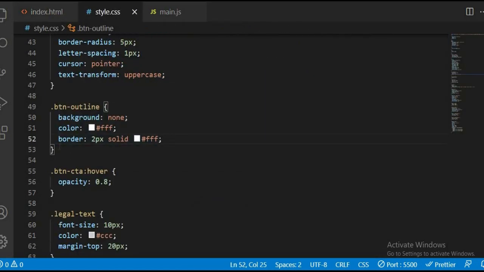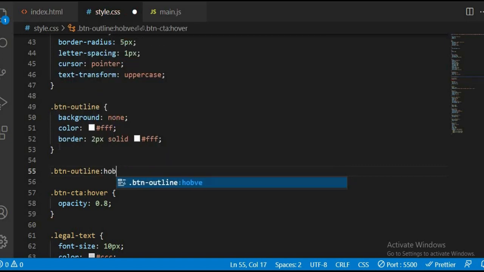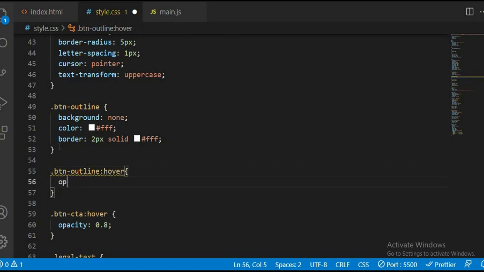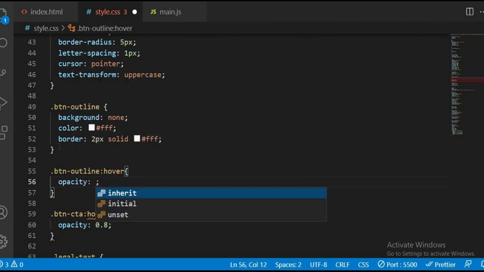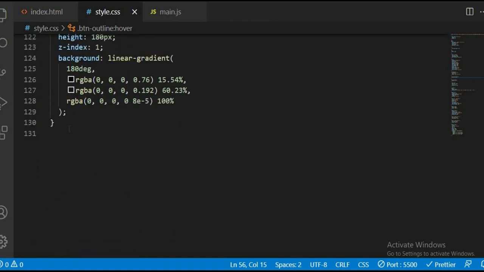Now the next thing I'm going to do is to add a hover effect for this btn outline. So keep this hover, and this is going to have a change in opacity. This is going to be 0.8. So save, and yeah, that should be all for the btn outline. So now we can style this section. So go right here and you're just going to create a comment, and this is going to be sub header.